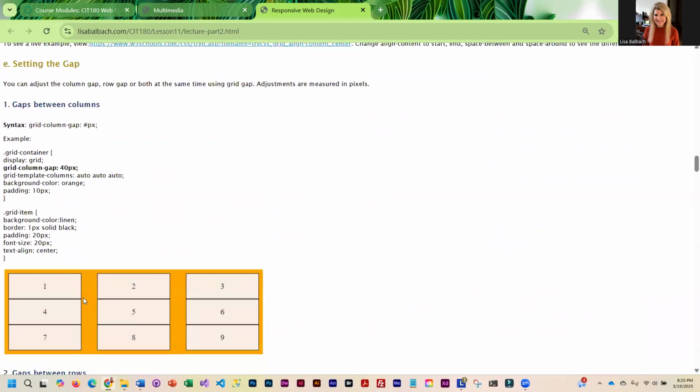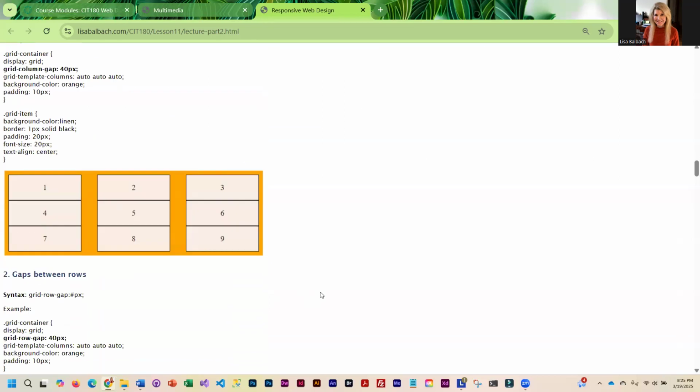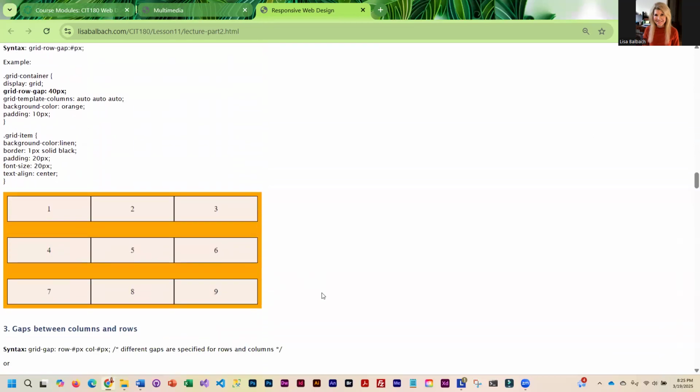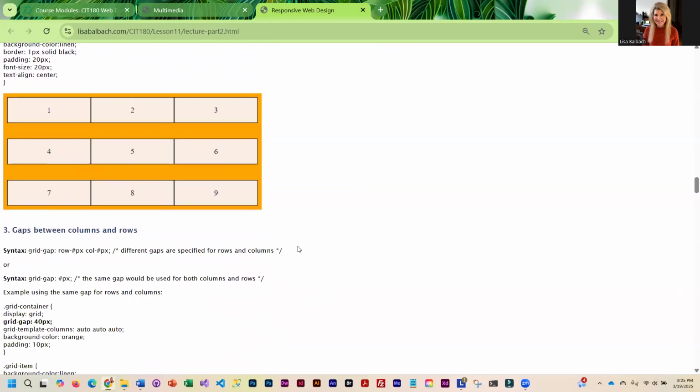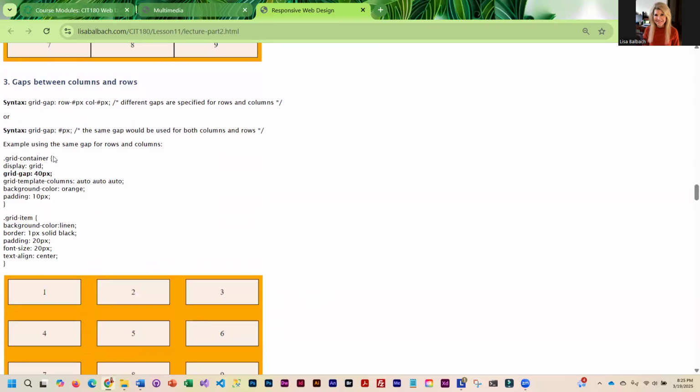We can set up the gap between columns or rows. Okay, and the commands for all of these are bold-faced, so you can see where they are in the little block of CSS code.